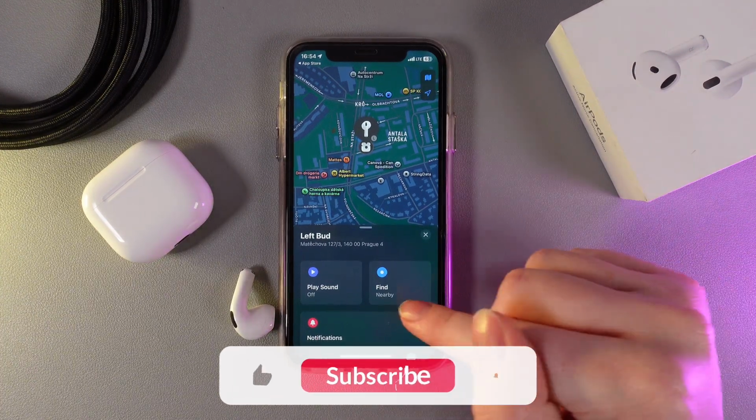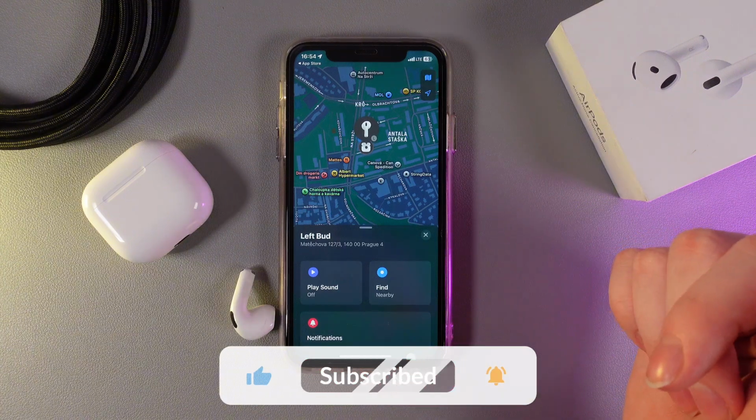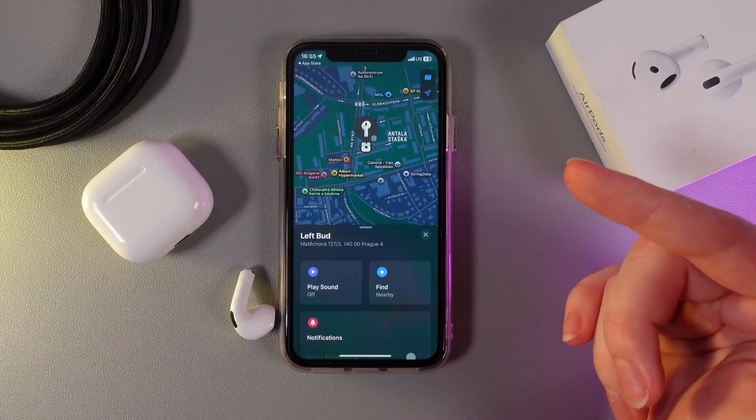And if not, you can still try the Find Nearby function, which I showed you before. And that's it for today.